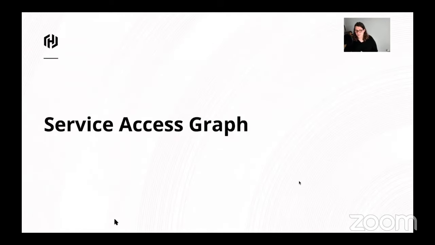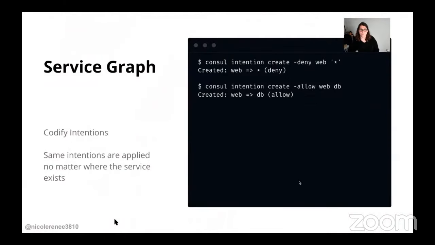So the next piece is being able to actually limit that communication between services. And so Consul does this with what are called intentions. So here you can see the first thing we're going to do is create an intention, and we're going to deny the ability for our web server to talk to anything. And so now our web server can't access any of our other services. And then the next thing we're going to do is create a new rule that says our web server can talk to our database server.